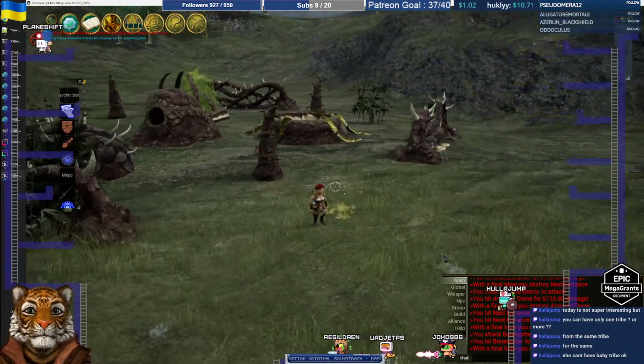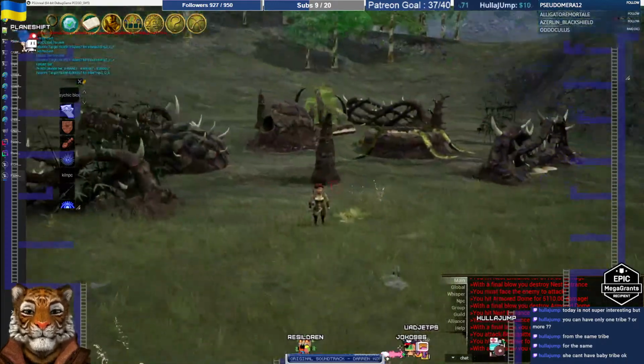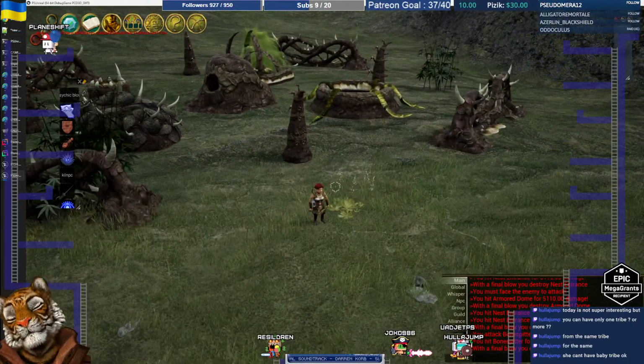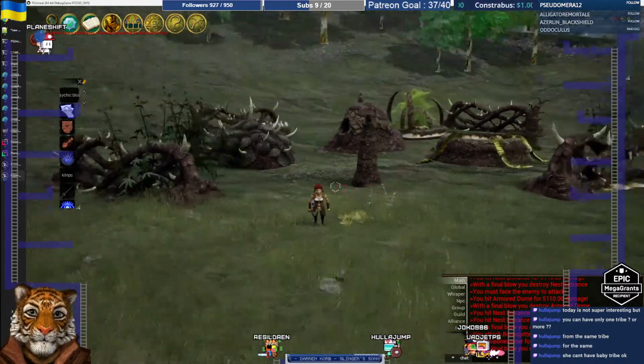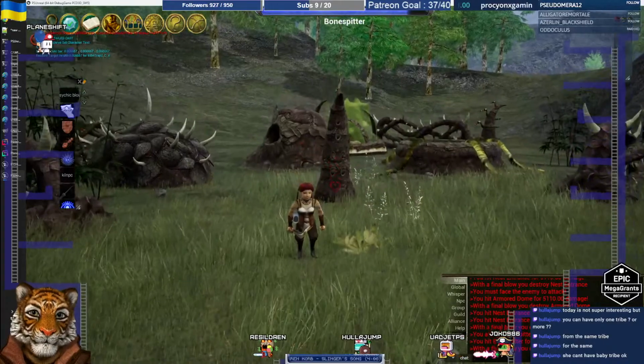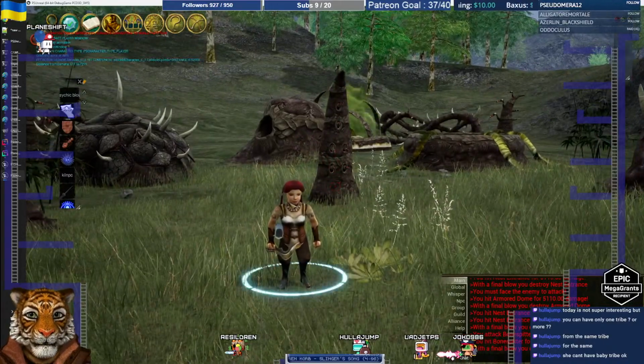So the idea is that when all the buildings are destroyed, the tribe may relocate to another place, okay? Which is great. I think we did good progress tonight, so I'm pretty happy about that.